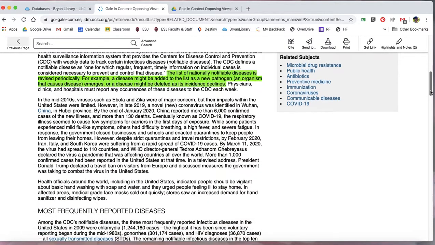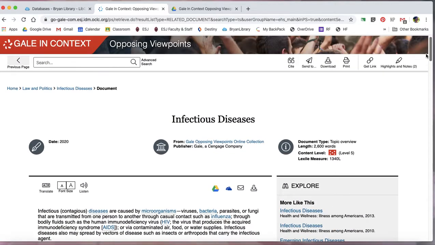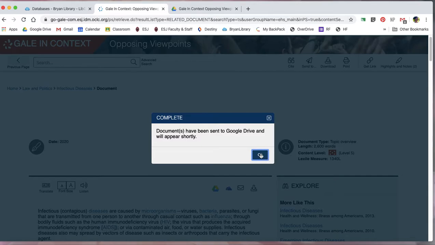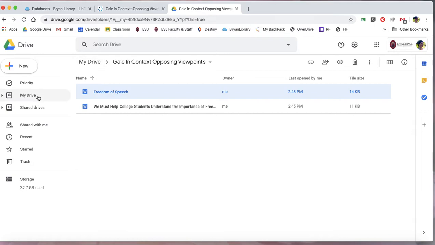Okay, well that's really great, but how am I gonna get all of that to save? Well, if I click my Google Drive icon, or if I choose to send to Google Drive, let's go from the paper airplane. The article gets sent to my Google Drive, infectious diseases. I'll just go ahead and pop over here and refresh. Oh, nope, there it is.